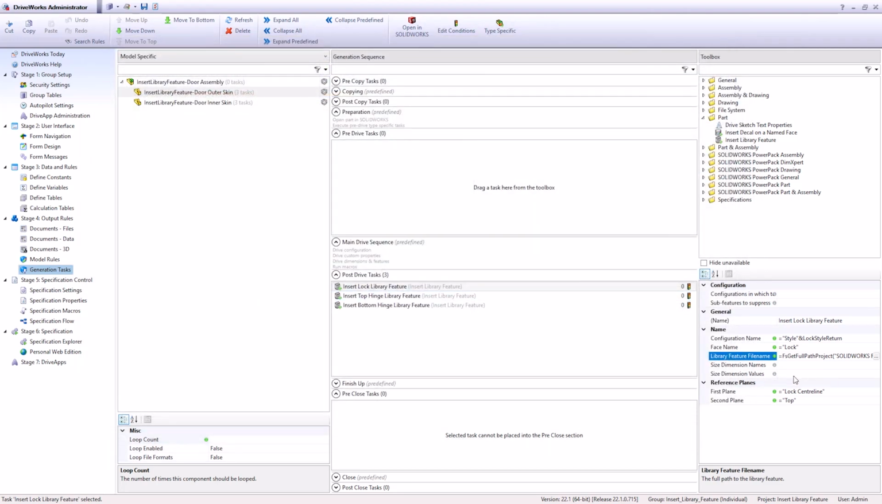Size, dimension, name, and value we're not using in this specific scenario because we're not changing the size of the library feature, but we can do that with these values here. And then the reference planes are the 2 insertion planes that are required to place the lock feature. So the feature is going to be looking for a lock centerline plane and also a top plane. So these are names of planes that we need to have accessible in our part files for the design library feature to be constrained.